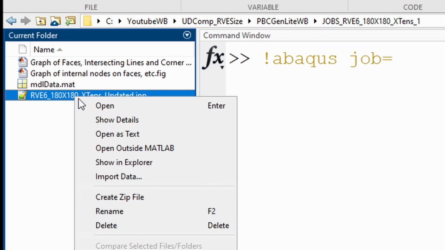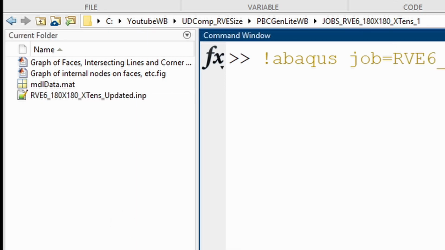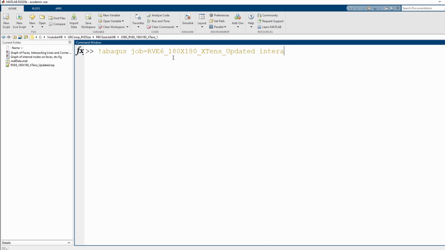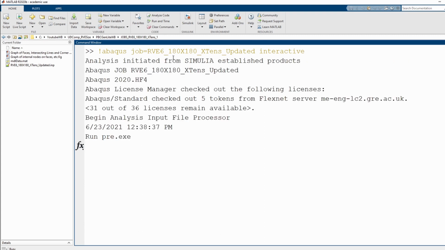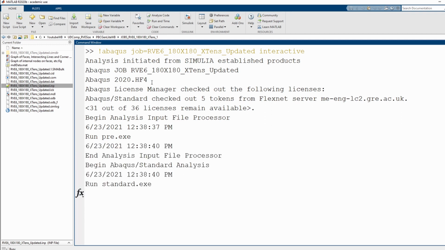need to find the exact link, copy without the IMP at the end. Don't include the IMP at the end, interactive, because I want to see what it's doing as it's running. So again, it runs through to the end. It says it's found that I've got ABAQUS 2020 installed. So the licenses that it's using, this is a license within my organization. And yeah, this is fine, 5 tokens within that environment.